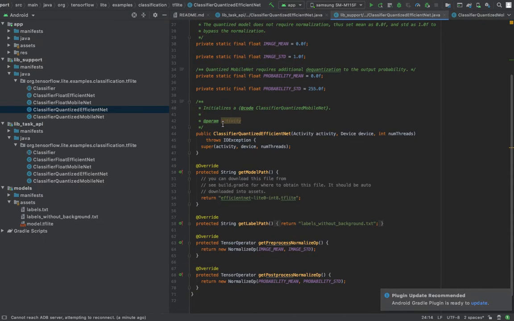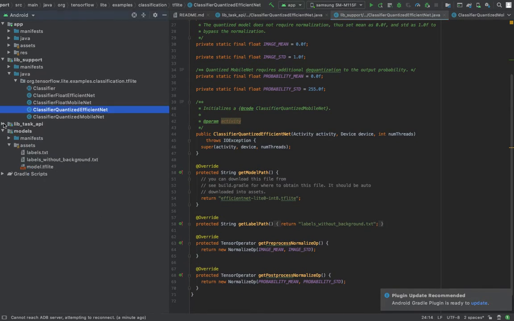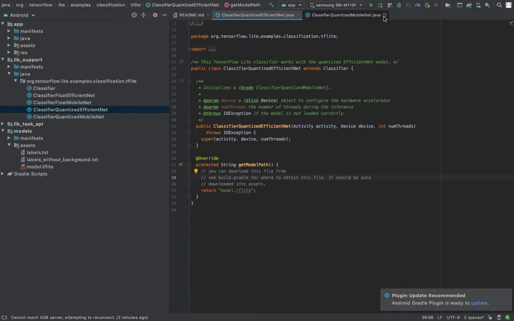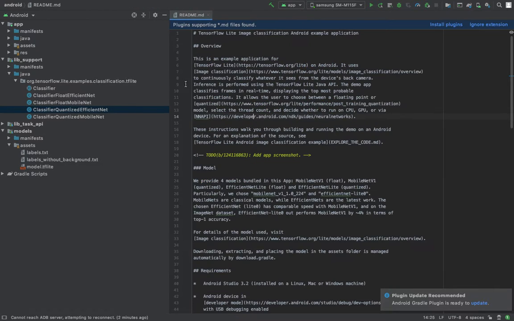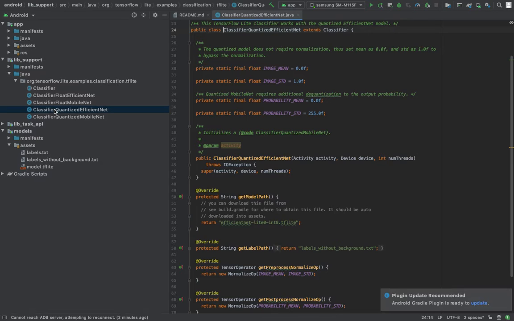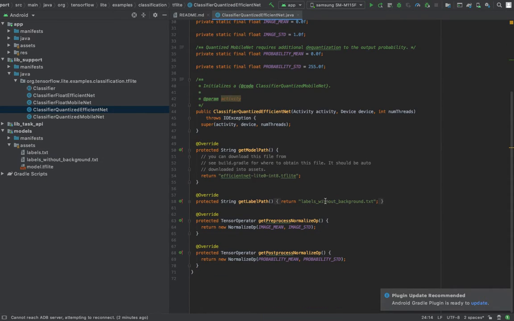Oh, sorry. So what you need to do is you need to go to this, not this one. You have to go to the lib support one. We have to go to the lib support quantized efficient model, and here we need to modify our model. In the get model path, we have to give it a path. So our new path is model.tflite, which we have given in the assets.